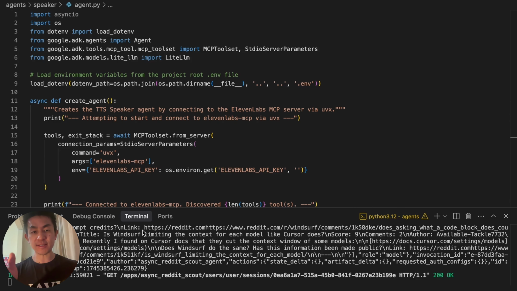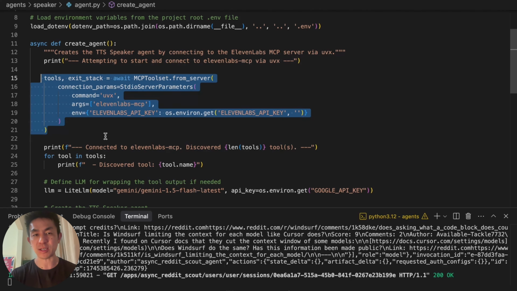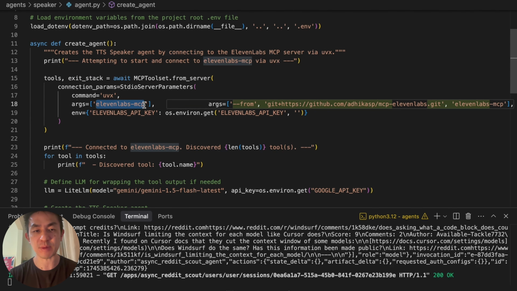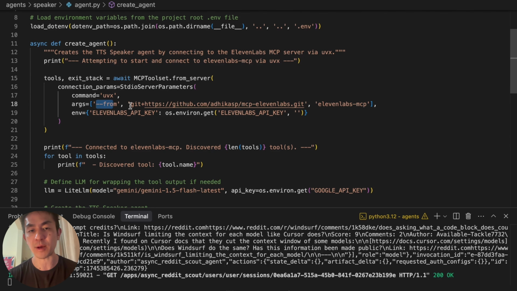The whole point here is to show you that this pattern of just using MCP toolset from server is all you need to integrate with an MCP server. If it's a published package, you can just specify it here. If you wanted it from a GitHub repository, you just swap this out and use from, and then you pass in the GitHub repository over here.